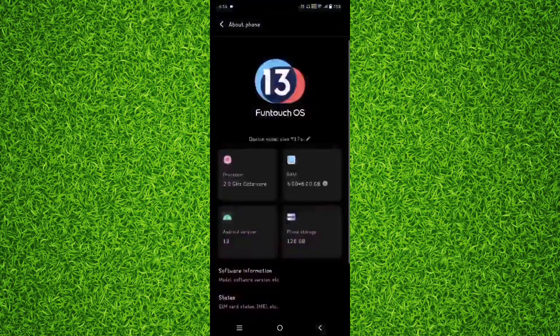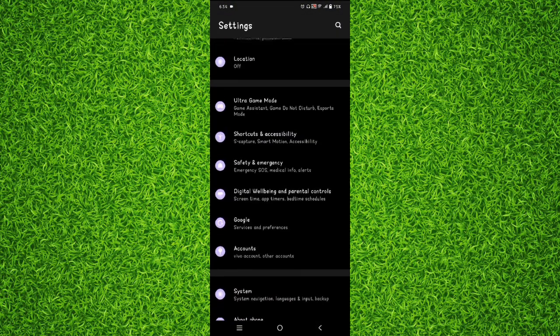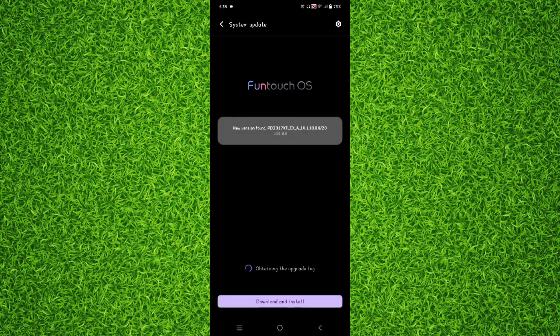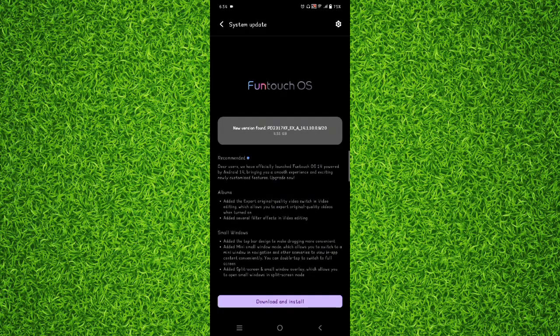So let's go back and now scroll up, and right here you can see an option of System update. You will have to tap on it, and if an update is available for your phone, you can see it says under Recommended: dear users, we have officially launched FunTouch OS 14 powered by Android 14, bringing you a smooth experience and exciting newly customized features.